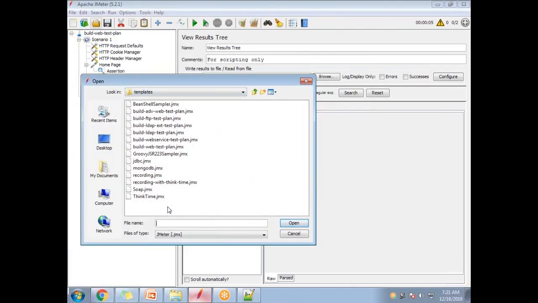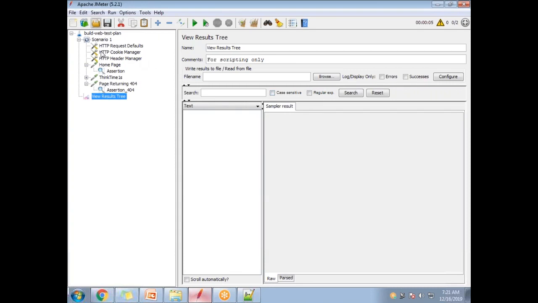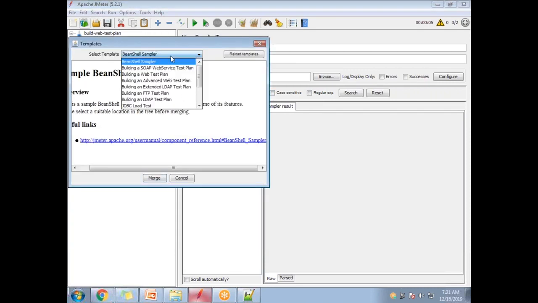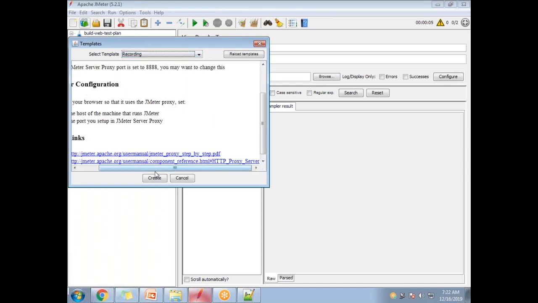One is the BeanShell sampler. Think time sampler, recording with think time. Recording is what I have to add actually. Hang on. So there is a template called recording as well. If you don't want recording, you can use the web test plan. But you are creating the script and you wanted to use the recording. So there are two options for the templates. One is recording and one is recording with think time. I'll go with the recording.